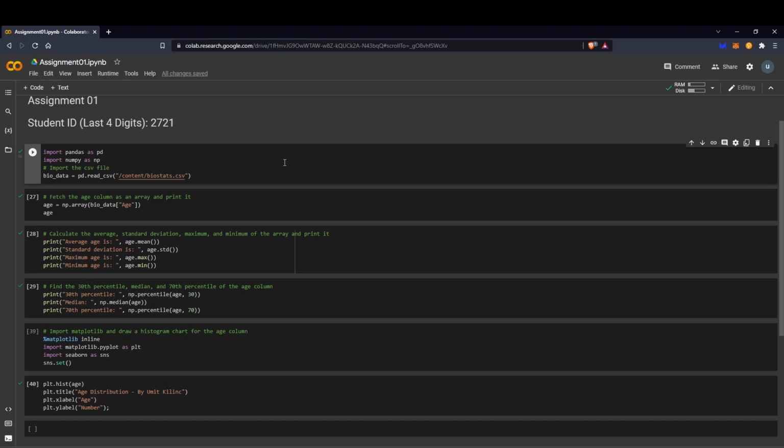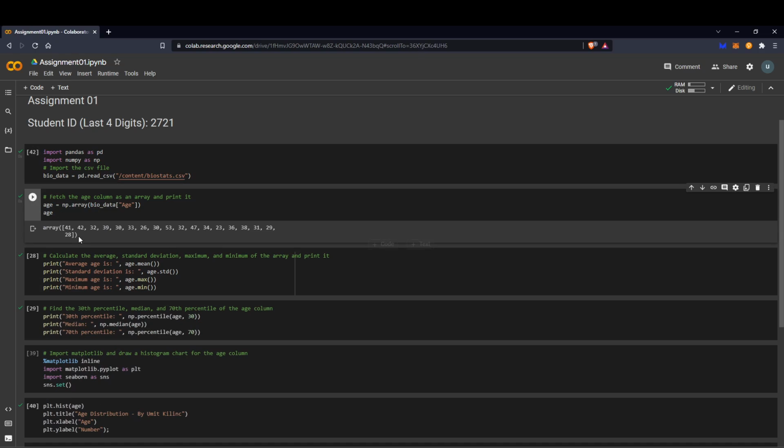At first we have to import pandas and NumPy, and then we have to import the CSV file and place it in an appropriate data set. Let's run this. All right. And right here, secondly, we would like to fetch the H column as an array and print it. And in order to do that, we use the array function. Let's run it. And there we go. It prints the H column as an array.